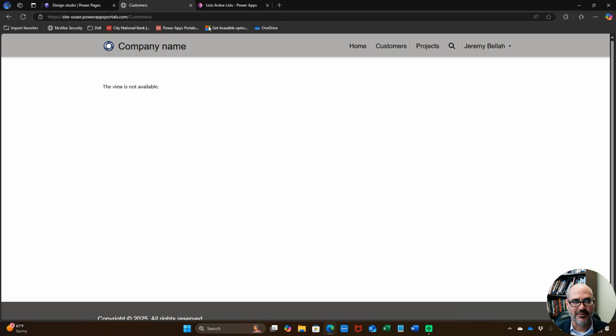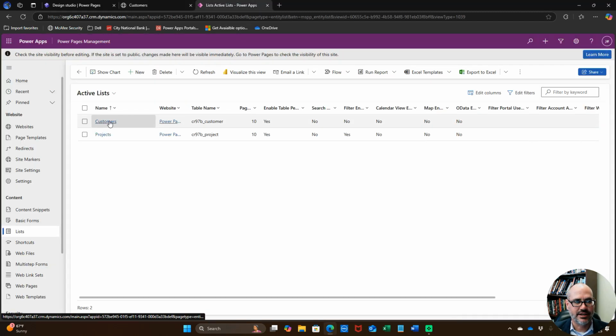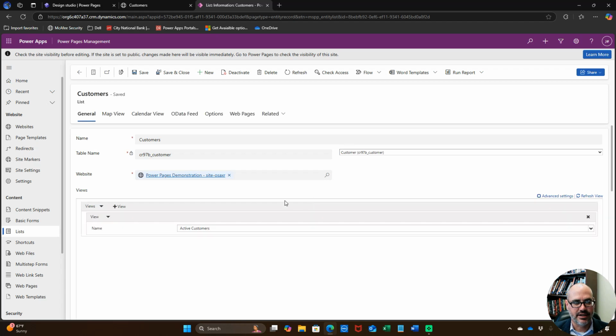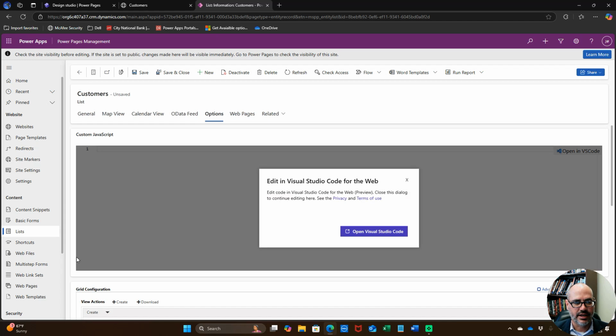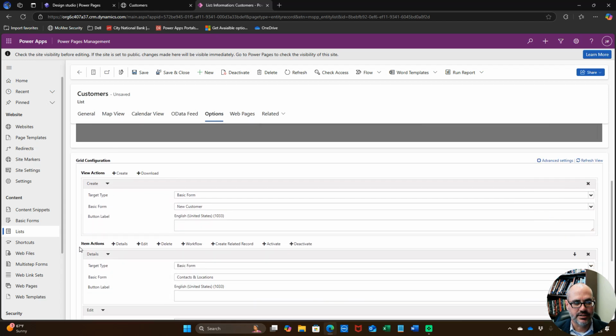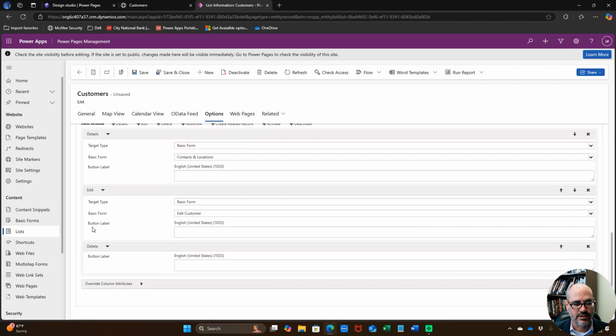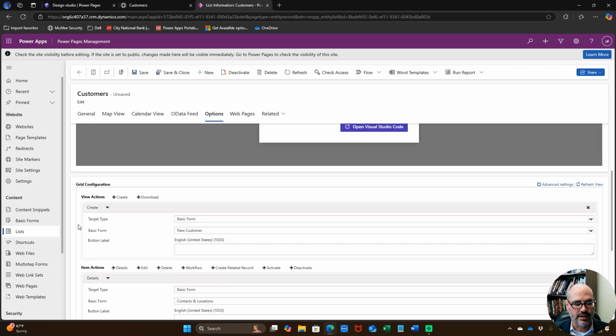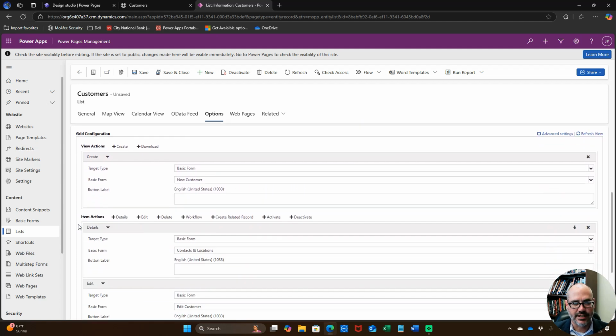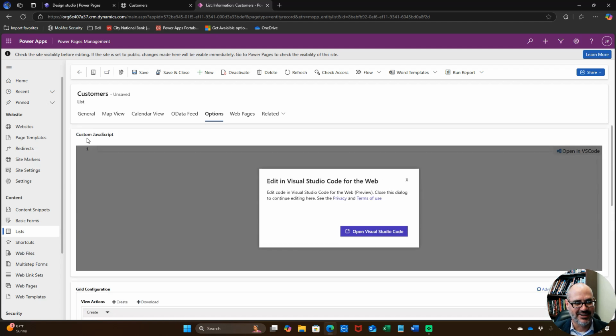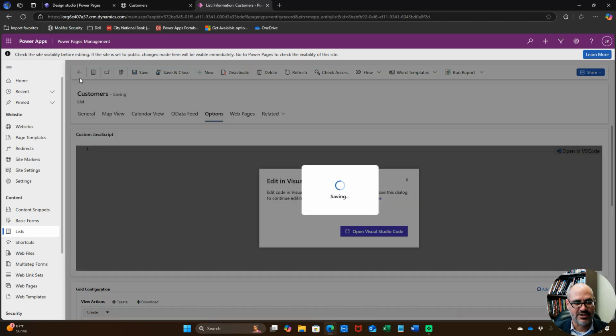Now, I think what's going on with this is, I set up these lists in the Power Pages management interface. When I set up the list, I set up everything. So I connected the view, and then I also went over here to the options, and I set up the create, edit, and delete forms or functionalities. That's all I can guess is going on. When I set up all of that, it didn't show.